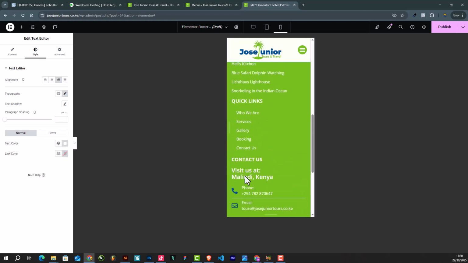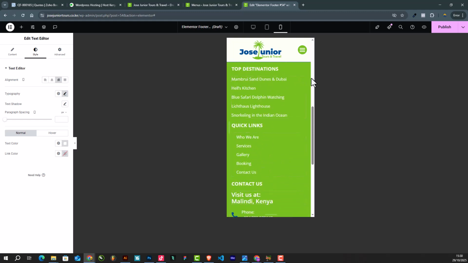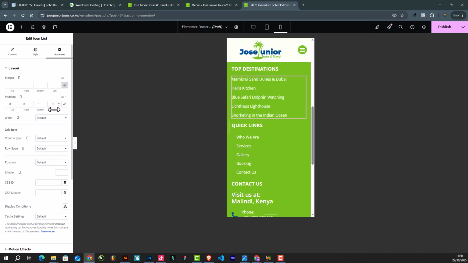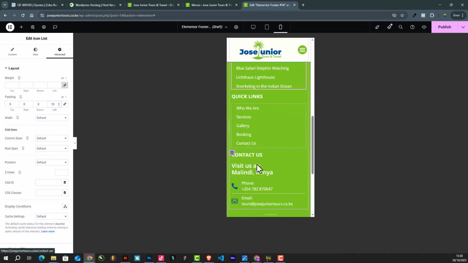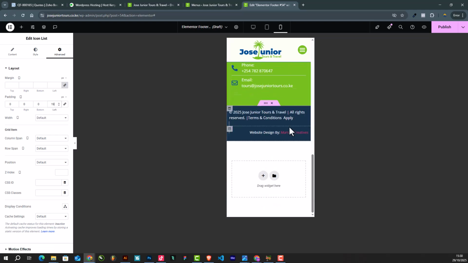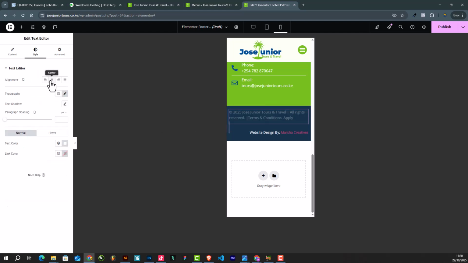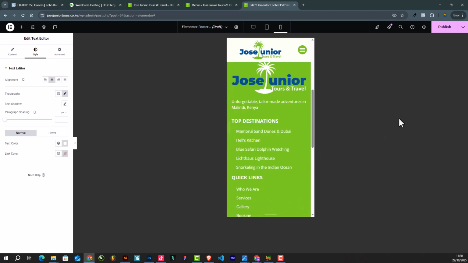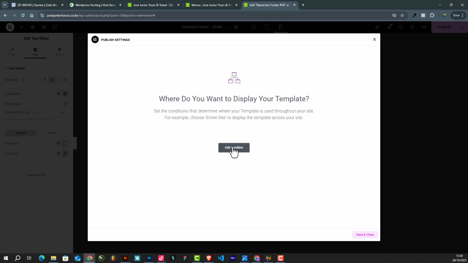I'll need some padding here to the left so that it aligns with this. So I just click on this and go to advanced and check the padding and give it some left padding so that it's aligned with the menu down here, and my contacts are okay. And for this one, let's set the alignment to center, and voila. Then let's publish that. Same thing, add condition, ensure it just maintains as it is on the entire site, and save and close.